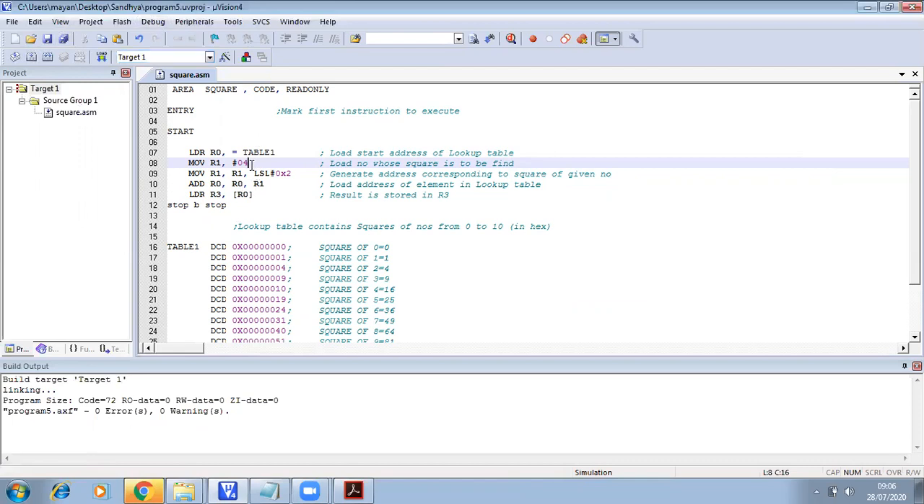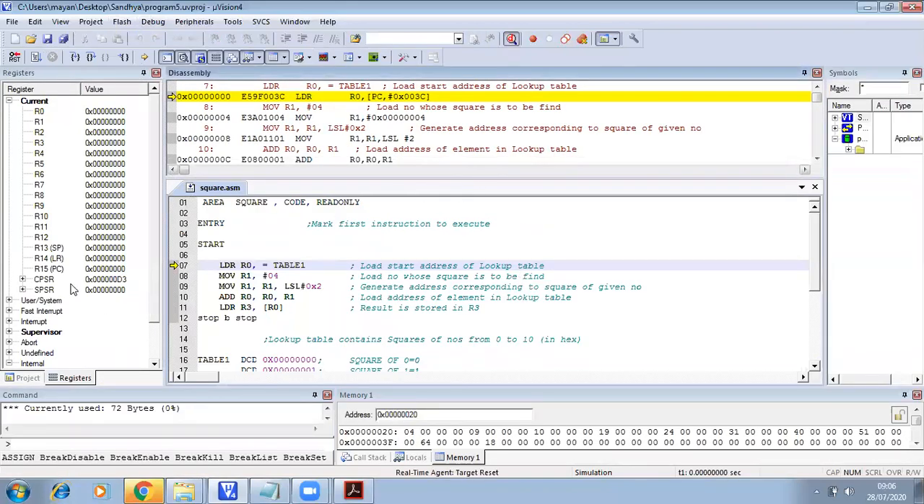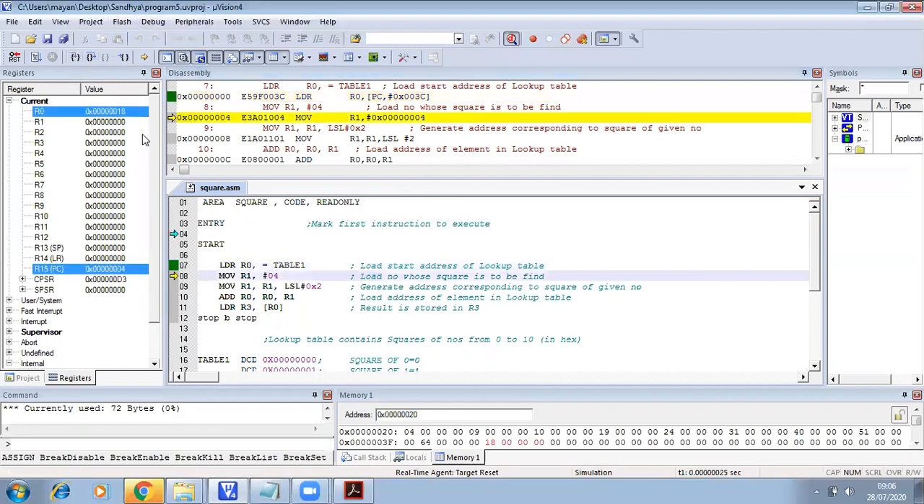Now the taken number is 4. So what is 4 square? 4 square is 16. 16 in hex is 10. So this should be your resultant. We'll see now. Start debug. Every time you check the content of PC, meaning how your program counter is incrementing, you can go through line by line. First line, you are moving your lookup table address to R0. First step is anyway 18.